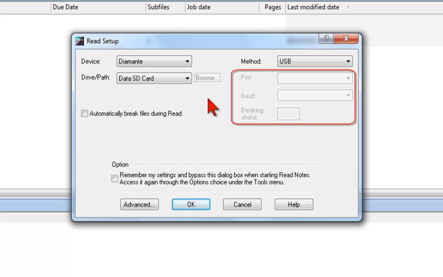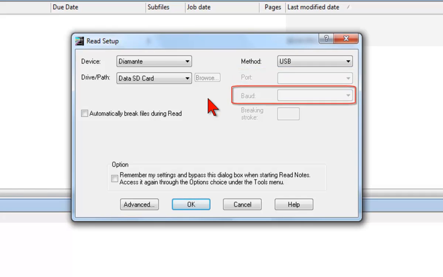Notice that some of the options in the Read Setup dialog box are grayed out. Whenever you see an option that is grayed out, it means that particular option is not available. This usually occurs when other choices you've made render the options irrelevant. For example, the only reason you would need to select a port would be if you were connecting your writer via a serial cable. Baud would only apply if you were connecting your writer via a modem.